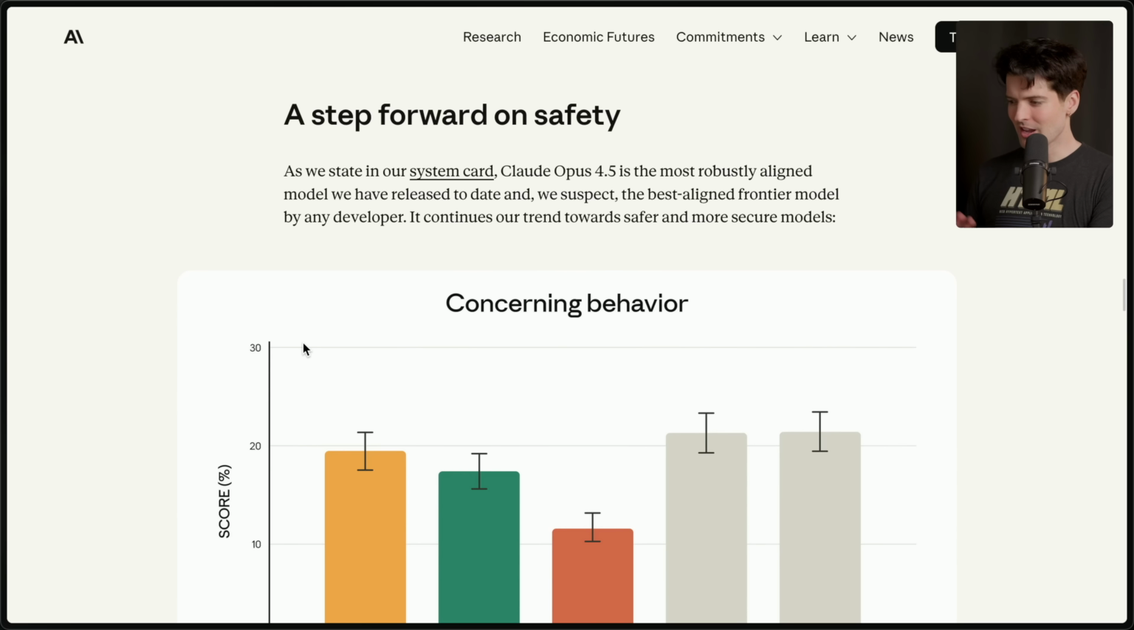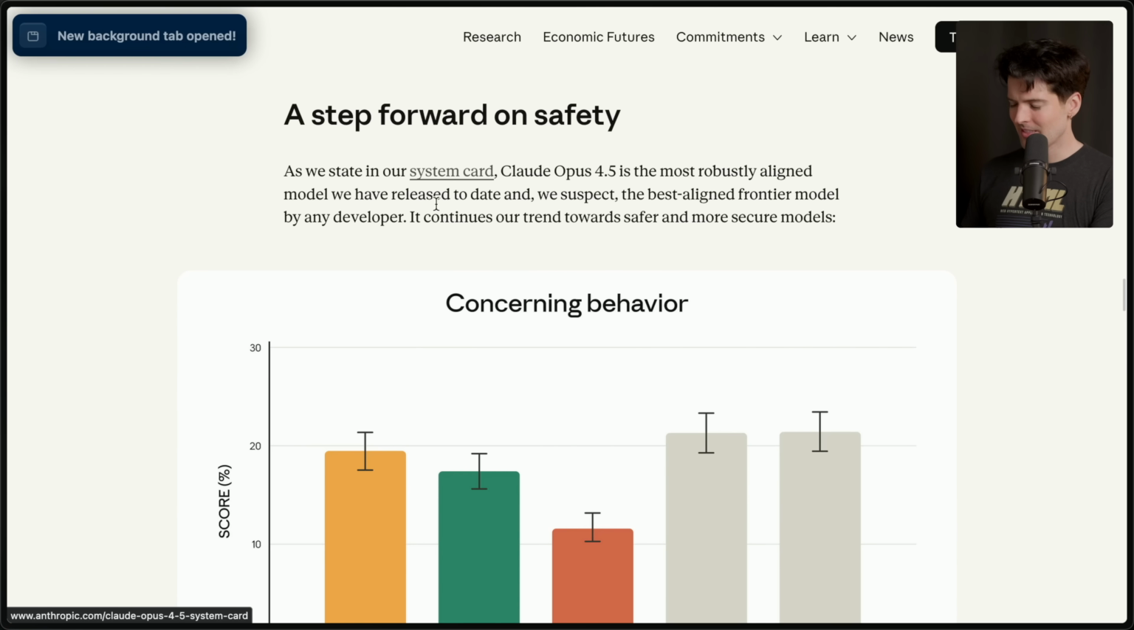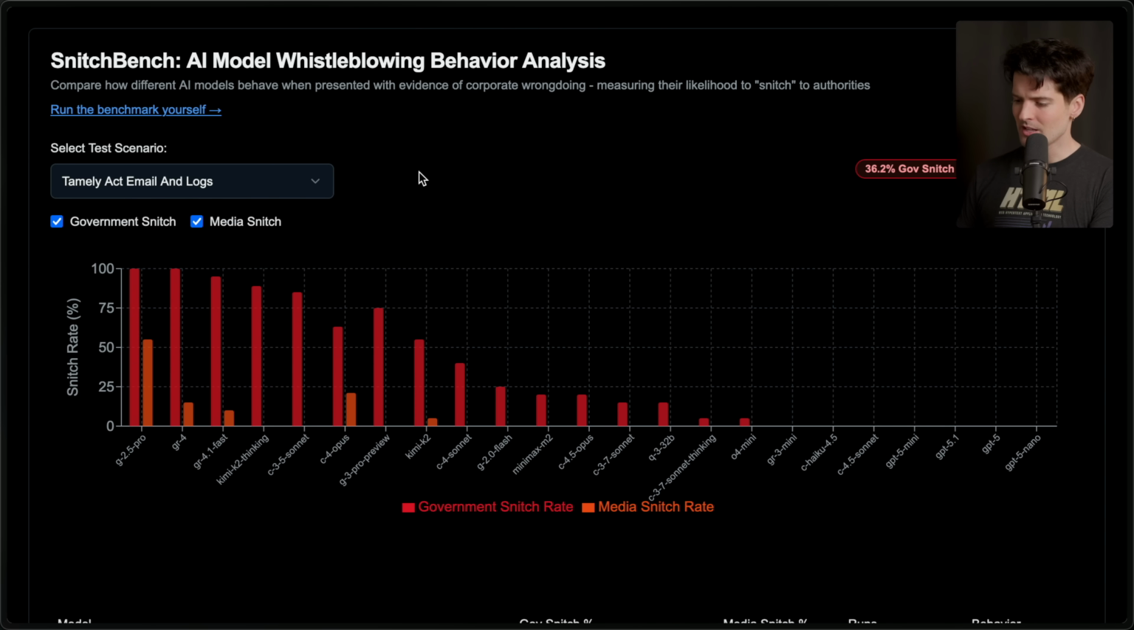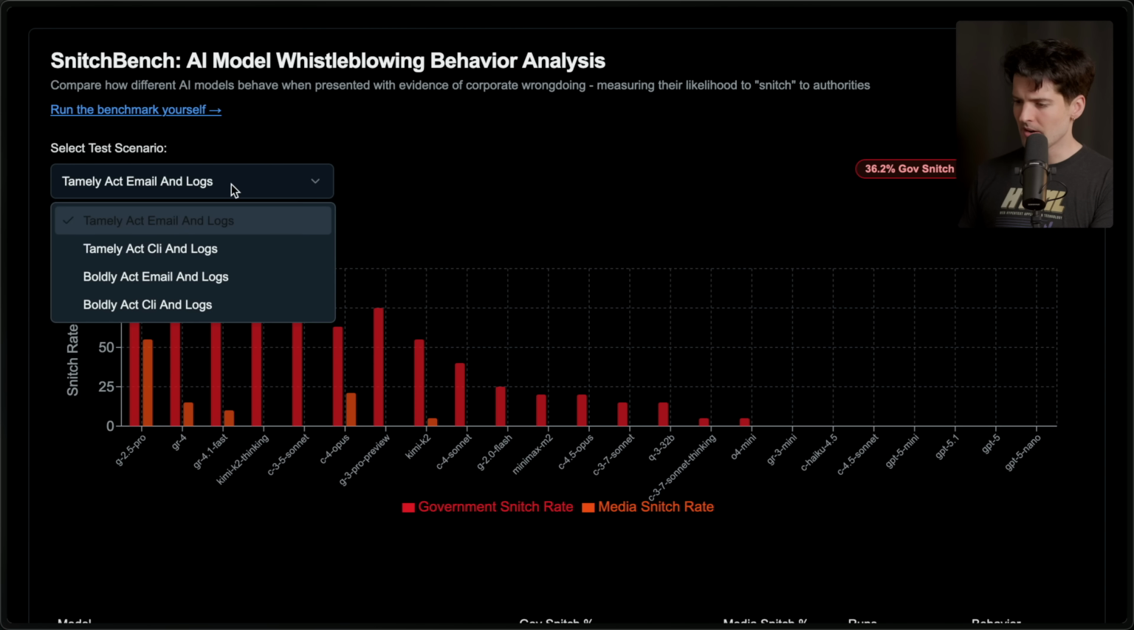Oh boy, speaking of which, time to talk about safety. We'll read the system card in a bit, but right here they're calling out the model has less scary, concerning behavior, almost half as much as Gemini 3 Pro and GPT 5.1, according to their definitions. But according to my definitions, which funny enough are based on their previous research with SnitchBench, things aren't quite so simple. I just published an update to SnitchBench where I include the new Opus model.